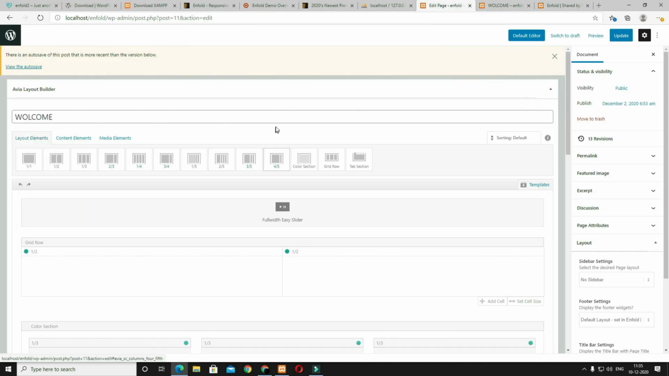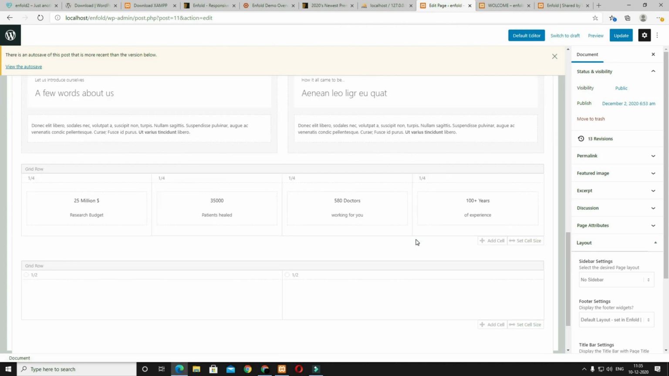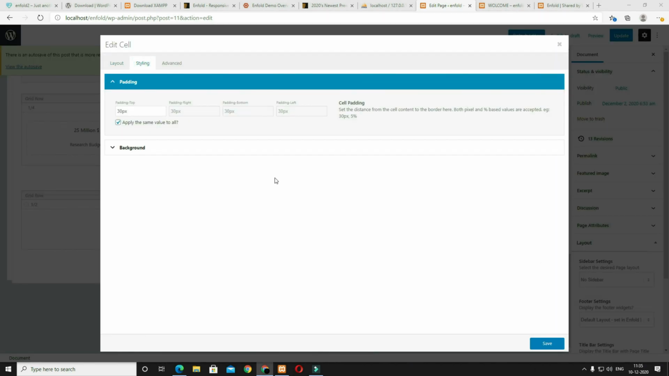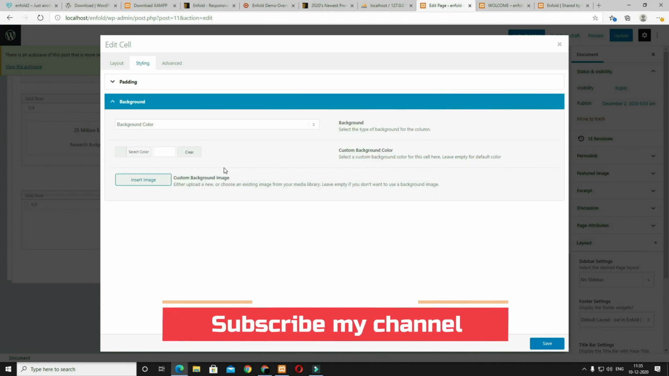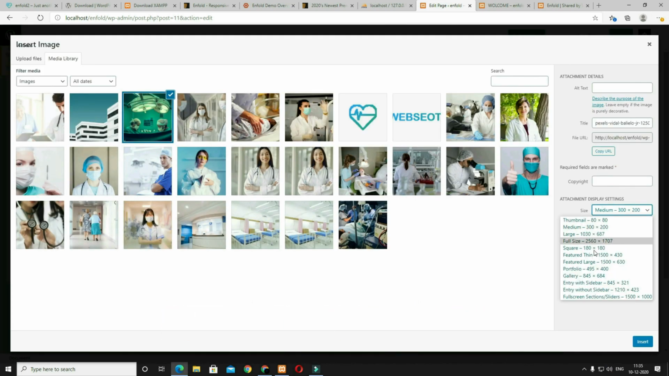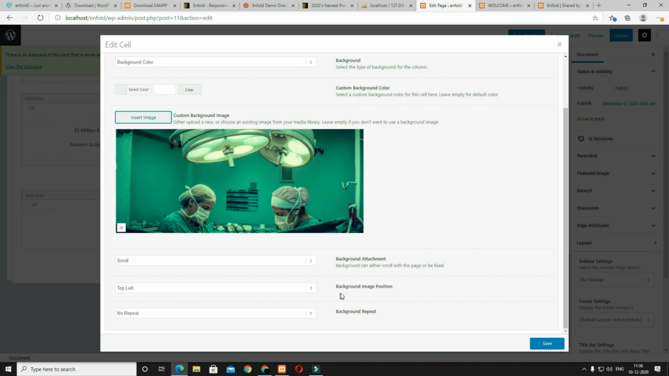I need another grid row. So come back to the layout element, and after that click on the grid row. Scroll down, click on this edit option, make it middle, come back to the style option, make everything 0, and come back to the background option. Here click on insert image. I need this image. The attachment size, make this feature large, and click on the insert option. Now the background image position, make it center, and for this one I have to take this option, stretch to fit. Next click on the save option.